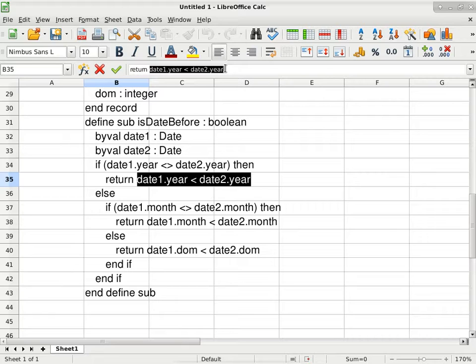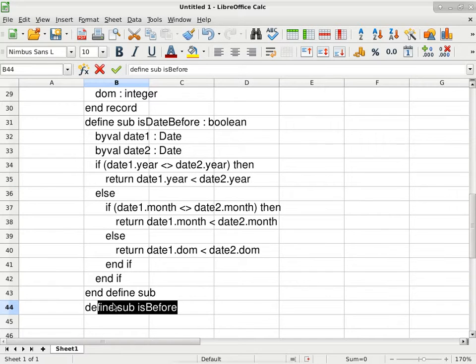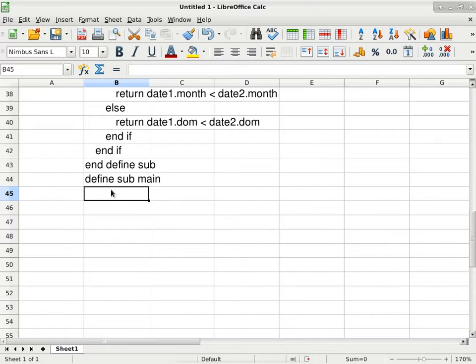All right, so let's check out how we can actually call is date before from another subroutine and make use of this particular thing. So we define the main subroutine here. In the main subroutine, we have 2 variables, each one being a date. So we have D1 being a date. This is a local variable D1, which is a date. We have another local variable D2, which is also a date.